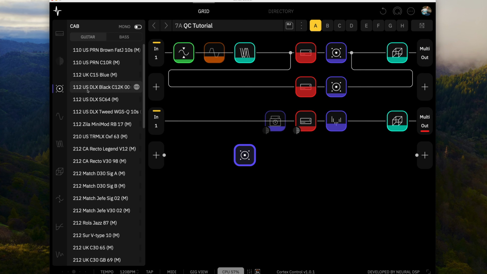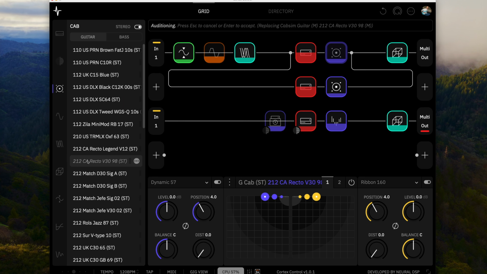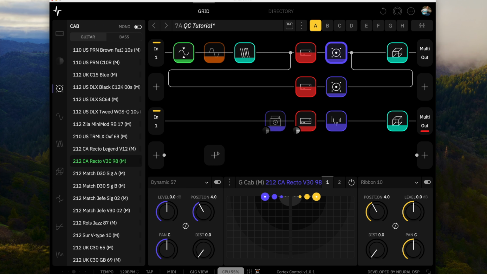So cab blocks, we went through this a little bit in the other video. Cabs are either stereo or mono. The key there is if you run a stereo signal through a stereo cab block, it'll keep the stereo. But if I go to a stereo, even if I'm using the same cab, watch the CPU usage. See how it went up? So using stereo cabs is going to chew up more of your CPU.